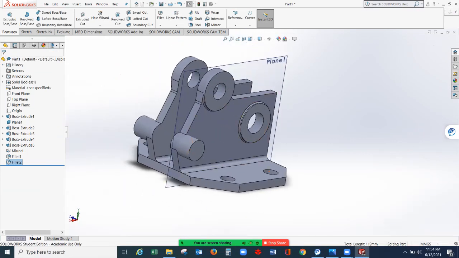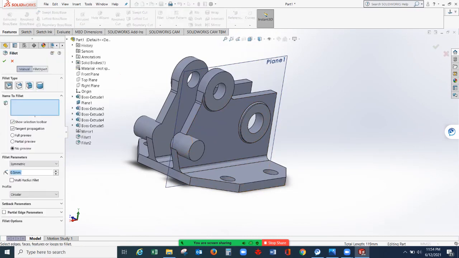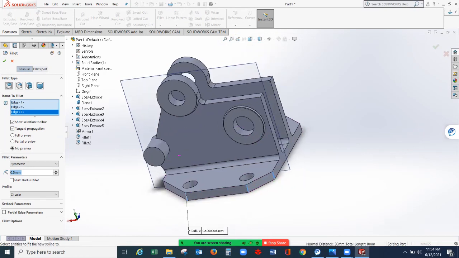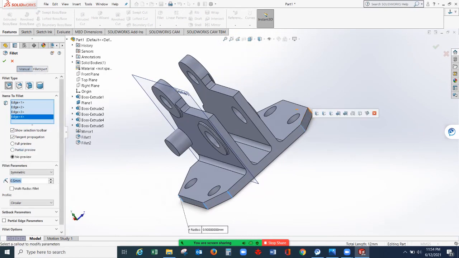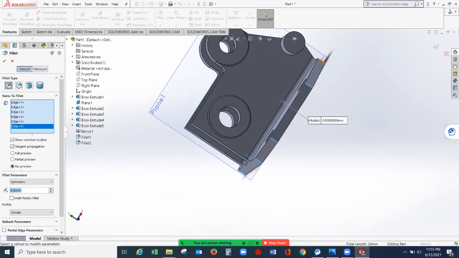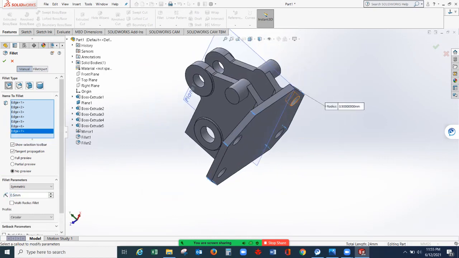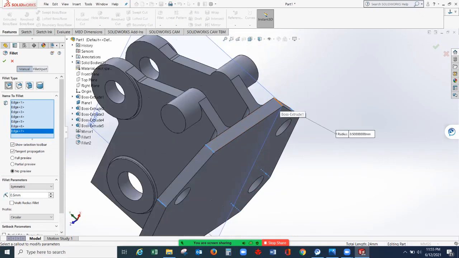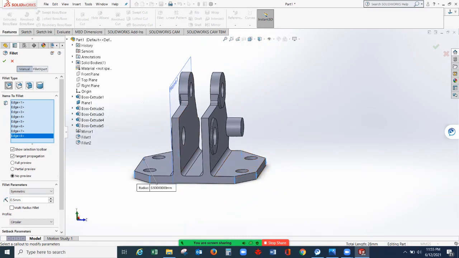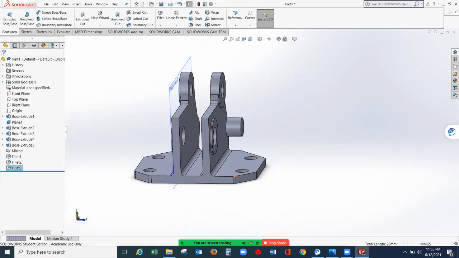So the remaining parts that we need to fillet is this corner here. So 1, 2, 3, 4, 5, 6, 7, and 8. Okay. So the 8 edges of this one will be having a 2 millimeters radius. So type 2, press enter, select the green check mark. So all corners are filleted.